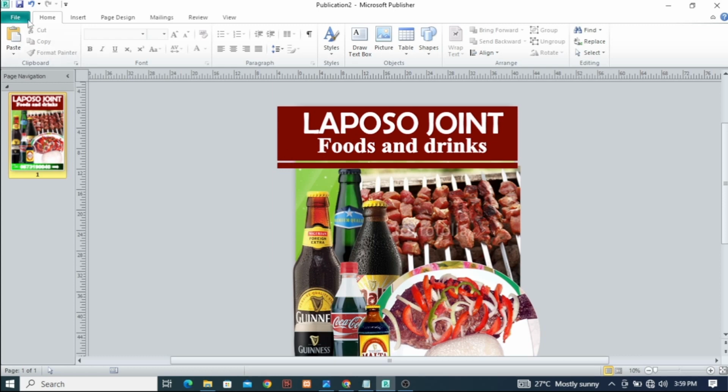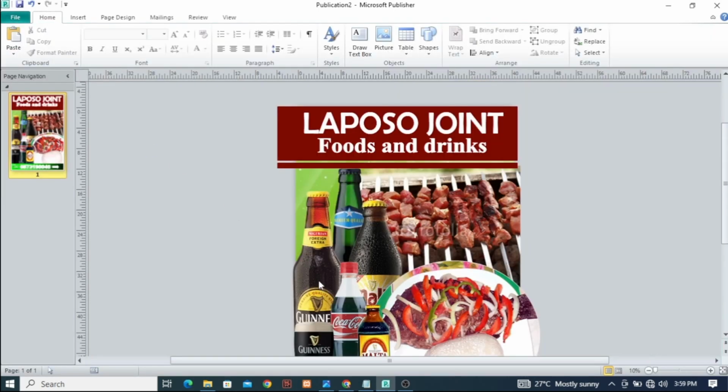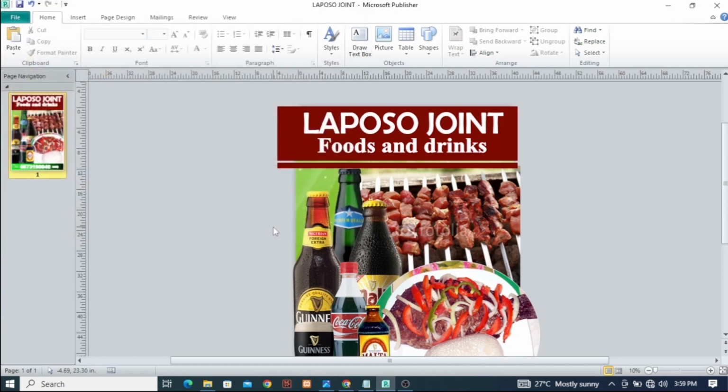So to do that, I'll click on File, click on Save As, and the Save As dialog box will display. I'll give it a name as the joint. Then after that, I'll go ahead and click on Save. So I'm saving it as publication file, okay? Publication file, okay? PUB, okay?